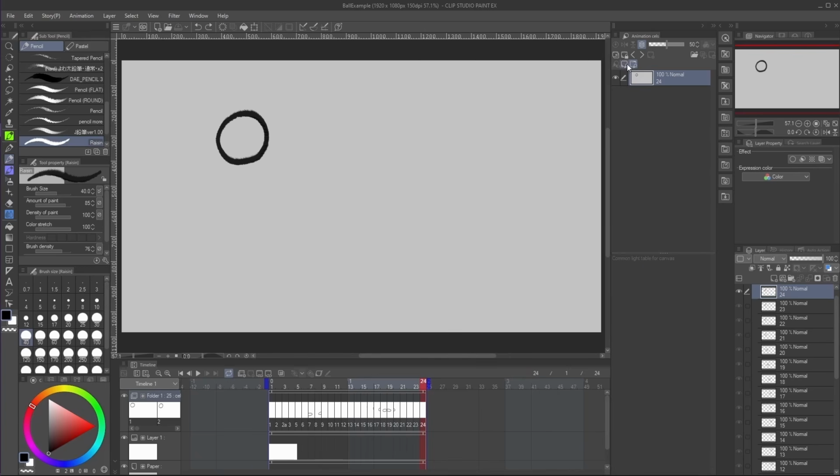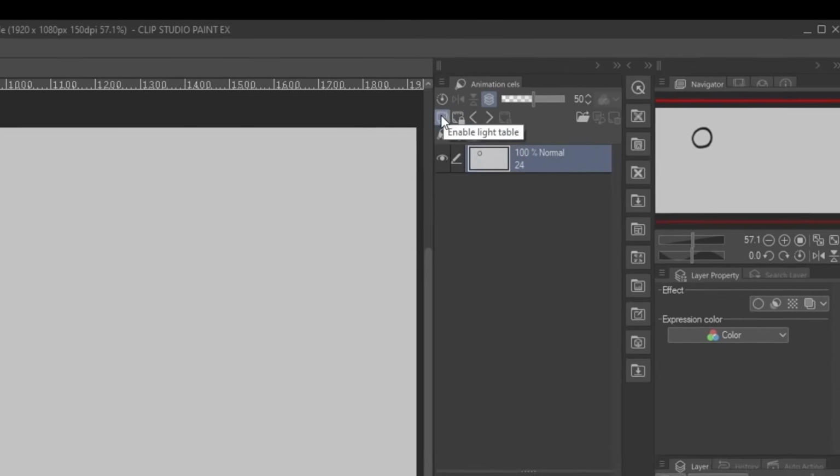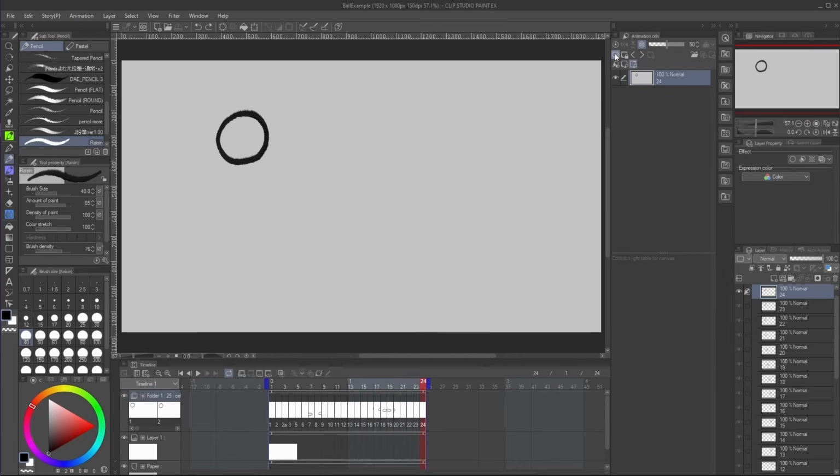One last thing of setup is on these 3 buttons down here that say Enable Disable Light Tool, you want to select this third one right here. And then to be able to use it, you want to select Enable Light Table up here. So make sure only the third one is turned on here and Enable Light Table is turned on over here as well. So the way this works is super easy.